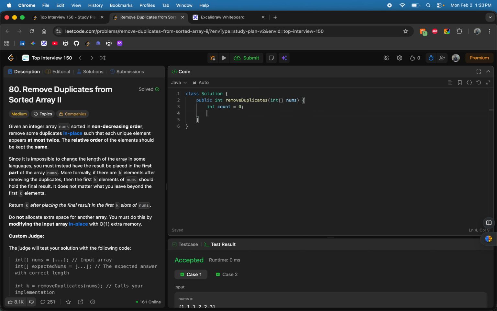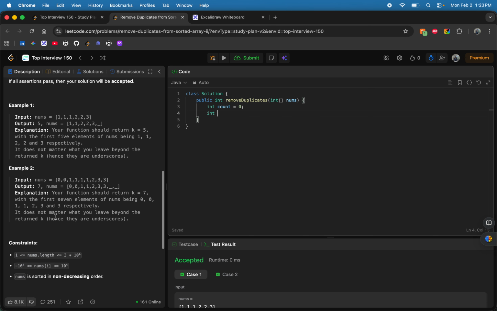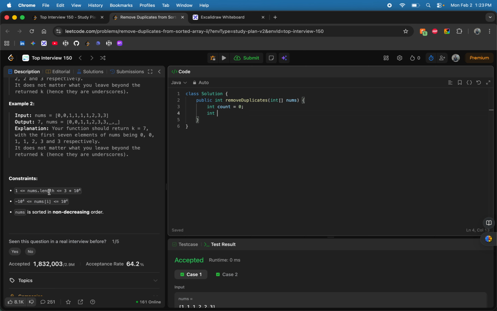The nums length will always be a minimum of 1, so we can initialize with 1: i equals 1 and j equals 1. Int j equals 1, and for int i equals 1, i less than nums dot length, i plus plus.